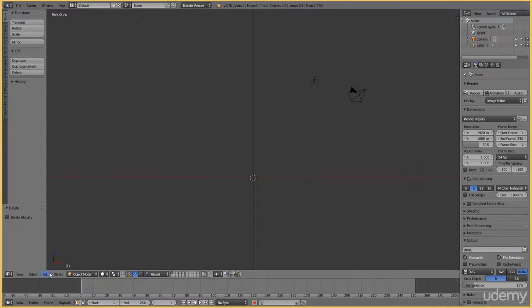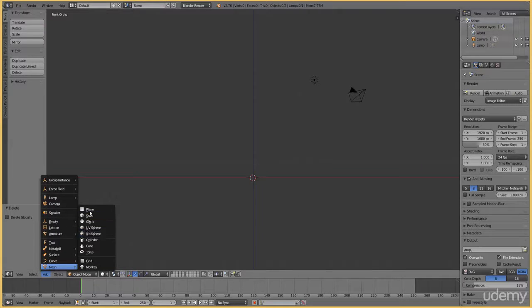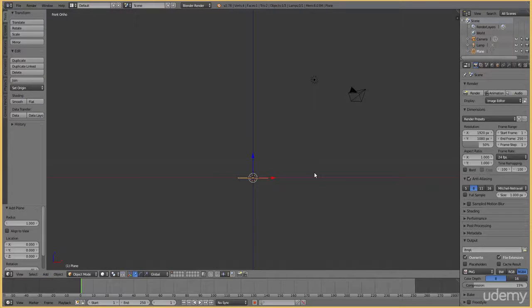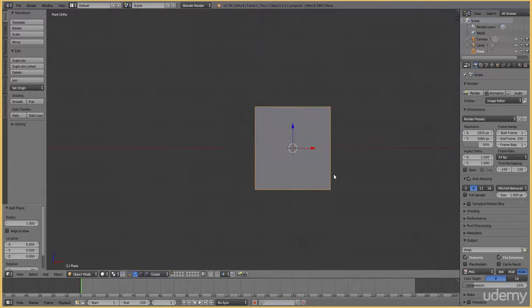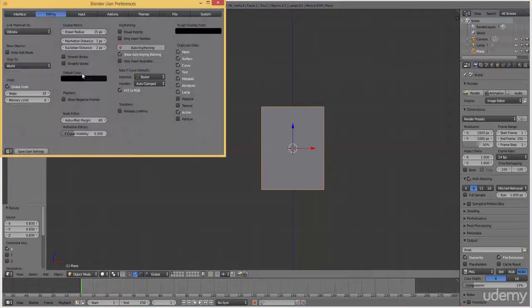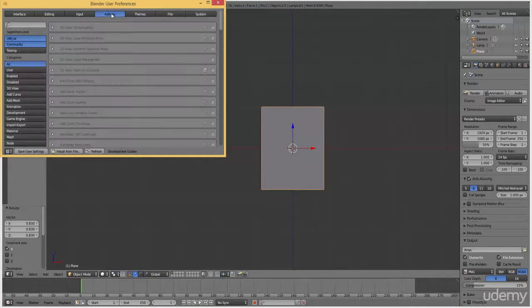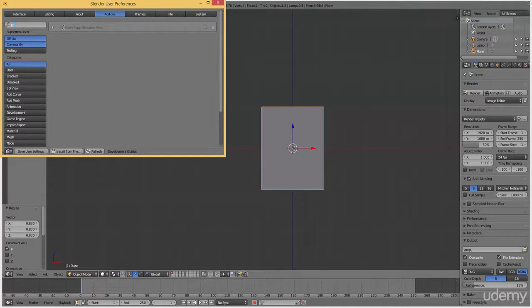And to start, we are going to add a plane, and we're going to rotate that by 90 degrees. So this is our first sort of strand, and one of the things I have to do is user preferences, plugins, and its button. No, what was it?